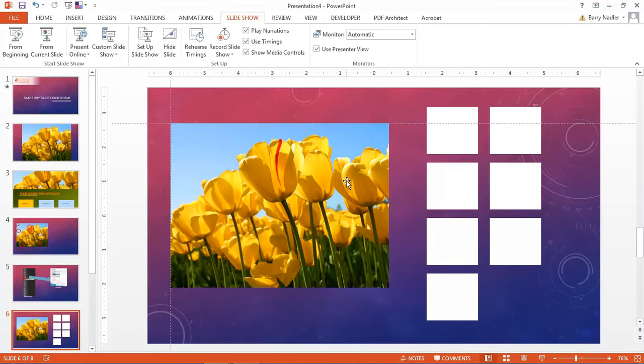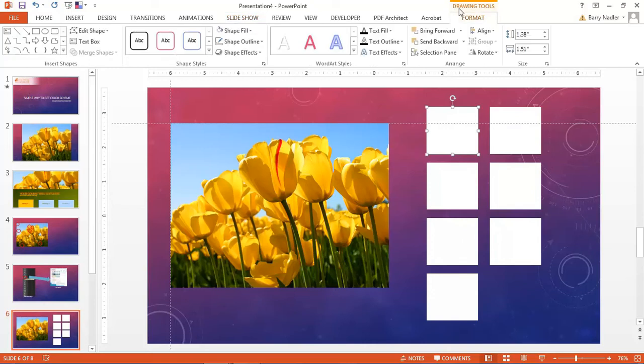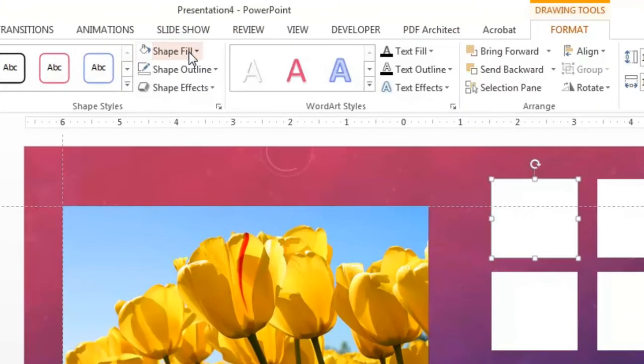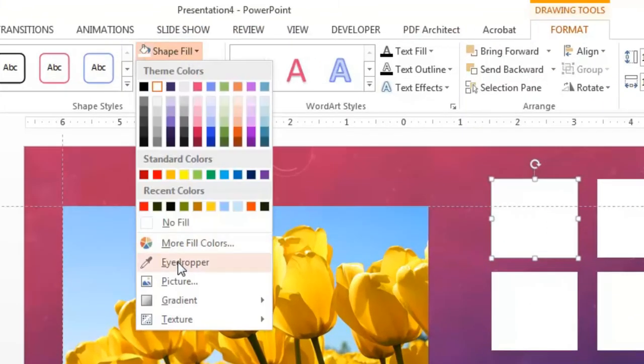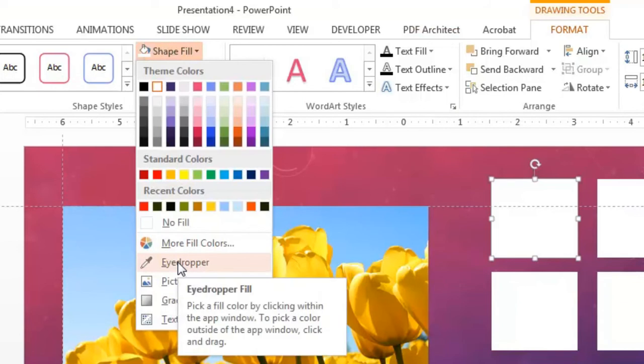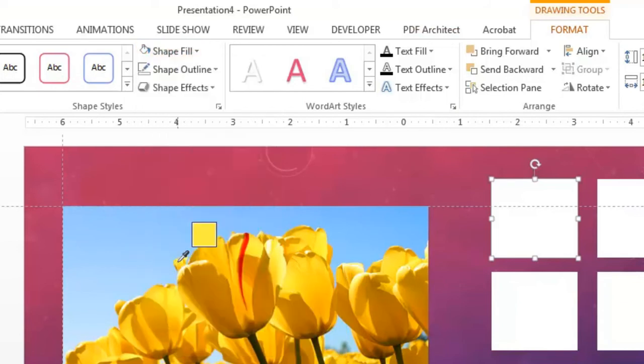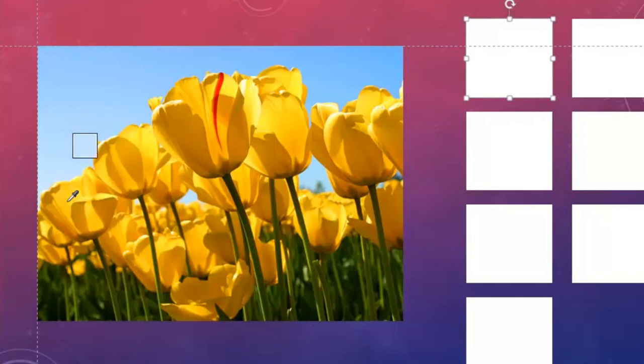So we're now out of show mode in PowerPoint 2013, and we've got our photo here, and I've got 7 white boxes. These boxes are going to be used to hold the various colors that we're going to pick. First thing you're going to do is select your box, and you're going to go under the drawing tools. Go to your shape fill, and you can see your eyedropper tool right here. So we're going to select that eyedropper tool, and we're going to move that over to where we want to be.